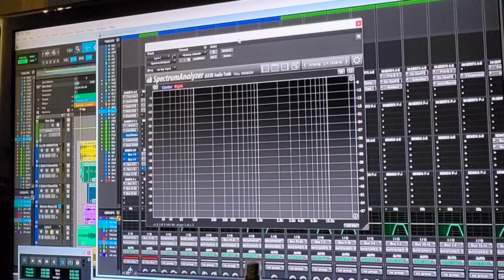He said, hey, there's this really weird peak at 18K. And it's not too loud, but once I start adding the compression and limiting, it could be an issue. Why don't you take a look at it?